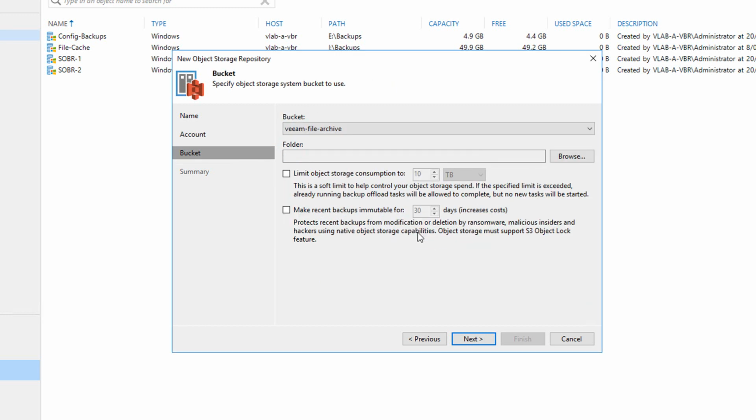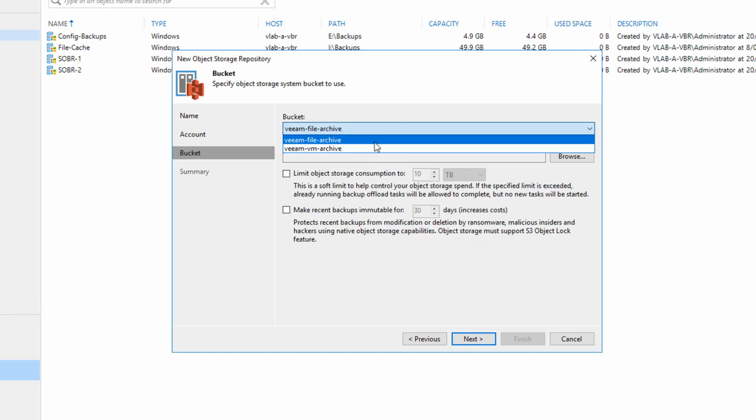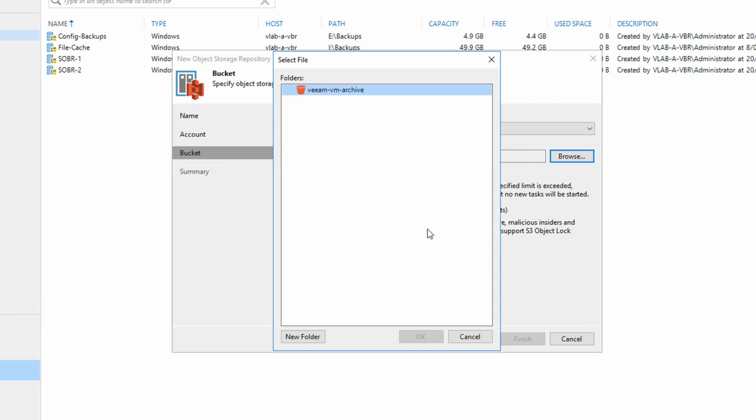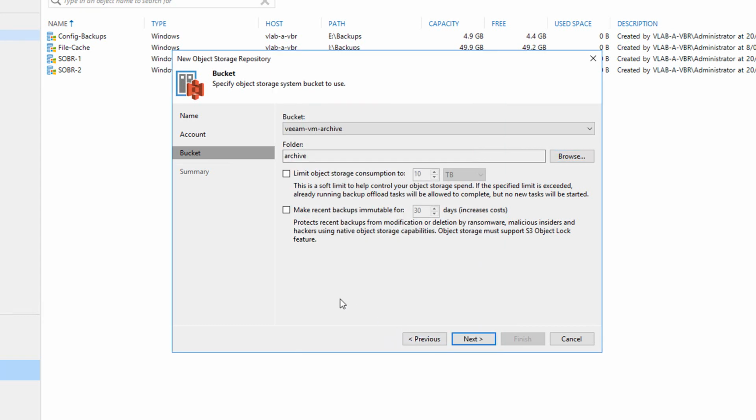Now for the bucket, I'm just going to change that to the Veeam VM archive bucket. And next, under folder, we're going to click on browse. And I'm going to click on new folder. Here, I'm just going to type in archive. And I'll click on OK. Now here we have two options. We can limit the object storage consumption by ticking this box here and changing the value here. We also can change to terabytes or petabytes. I'm going to leave it unticked for my demo.